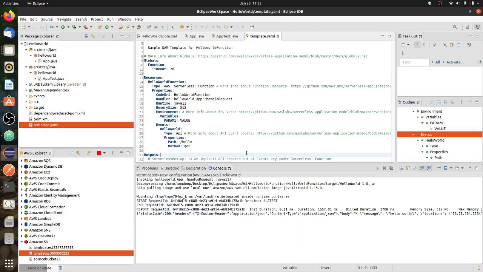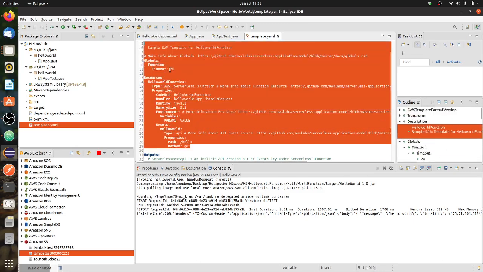Hope this will help you to set up your development machine, and in the next session we will actually create this YAML file, and we will deploy our project.